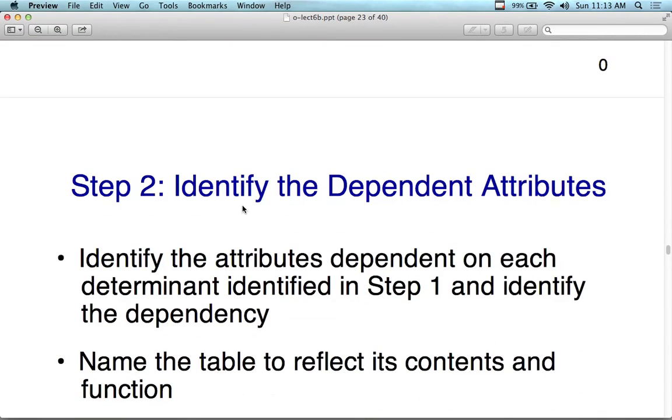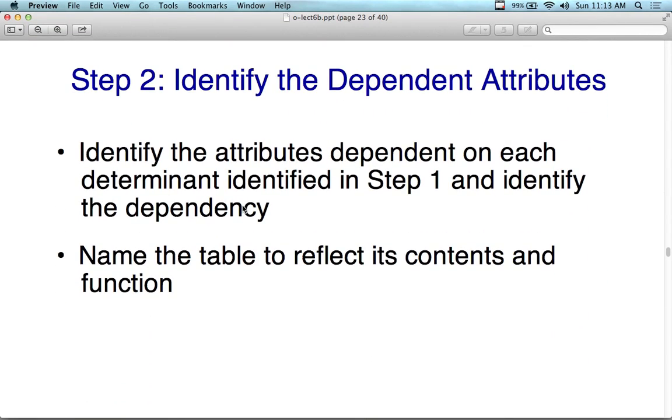All right, so we have the determinant. That's what the determinant's about. So you're identifying the dependent attributes. Identify the attributes that are dependent on each determinant identified in step 1, and then identify the dependencies that are associated with it. And then name the table to reflect its contents and its function.